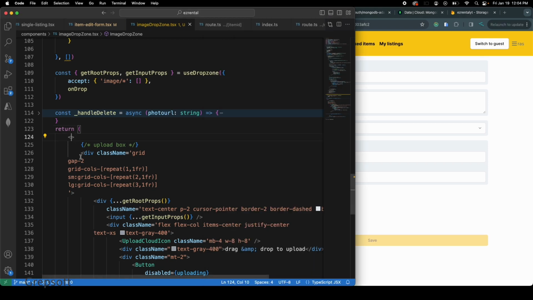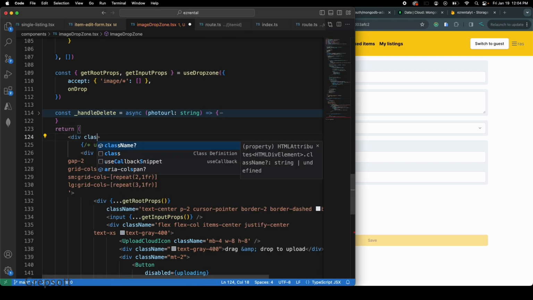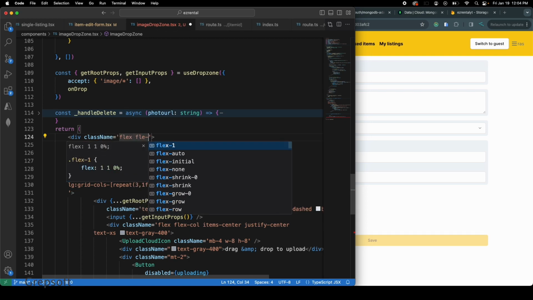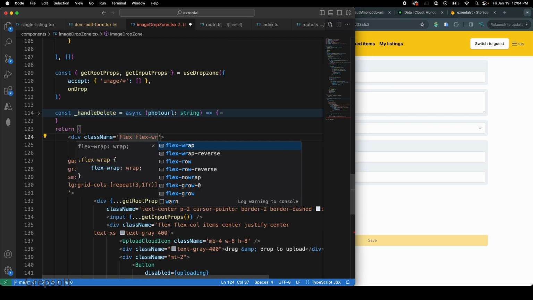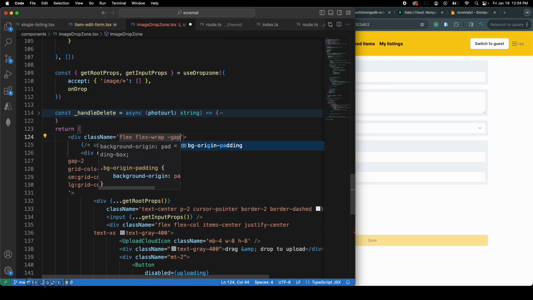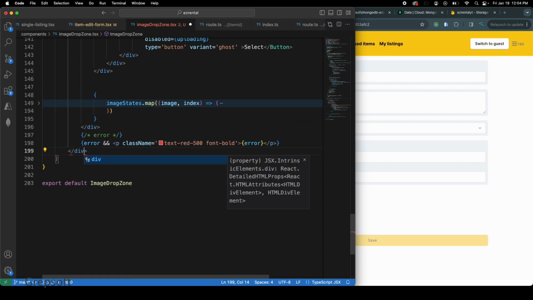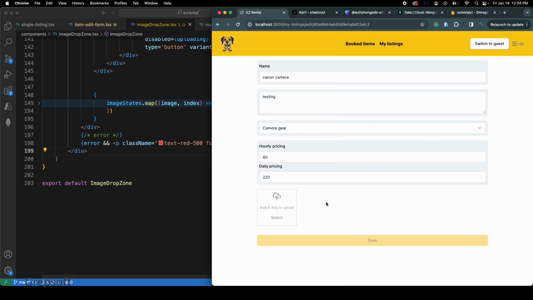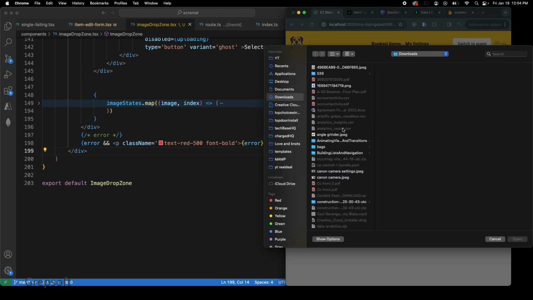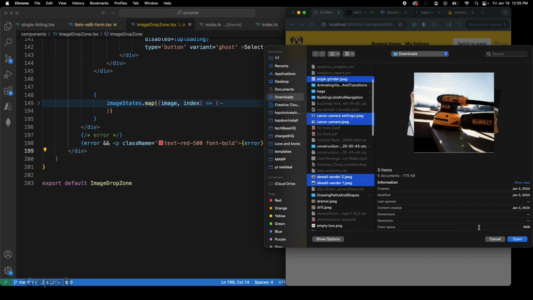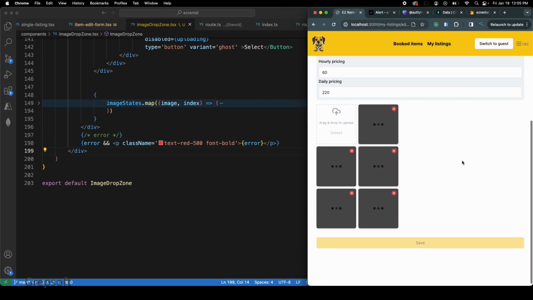I think one thing we could do is I could take this. Let's see, flex, and I'm gonna wrap it so it doesn't overshoot. And let's just give it a gap of say 2. I'm gonna come here to the bottom and do a div. Let's save this so you see nice and square. That's what I wanted. So let's try. If I come here now, let's select that many images, open.